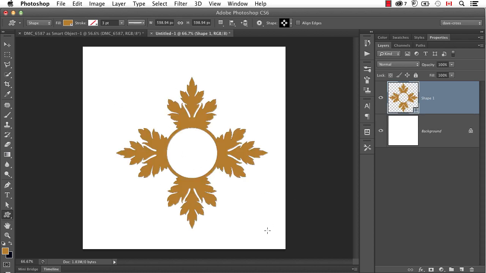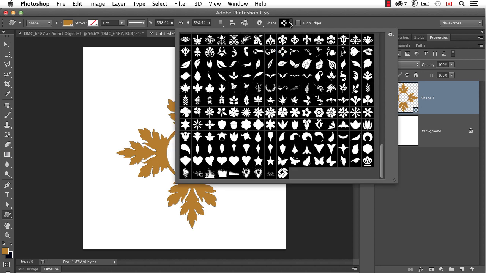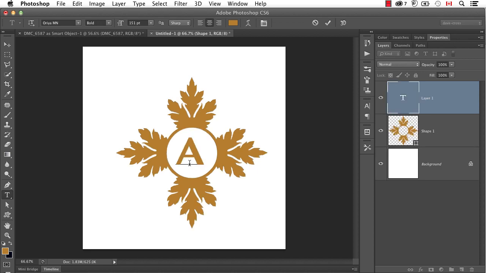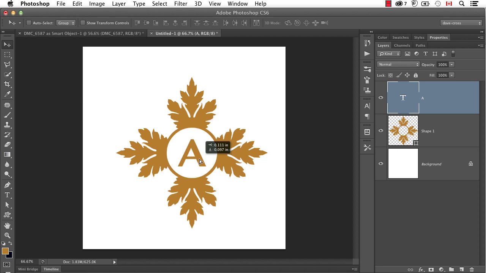I'm going to click and drag like that, and then I want to put a second shape in the middle of it. So this, for the sake of argument, is going to be my logo. Actually, let's do text instead, now that I think about it, it might be more interesting. So we'll just put a big letter A in the middle. I don't know why. That's our logo. Let's just go with it.